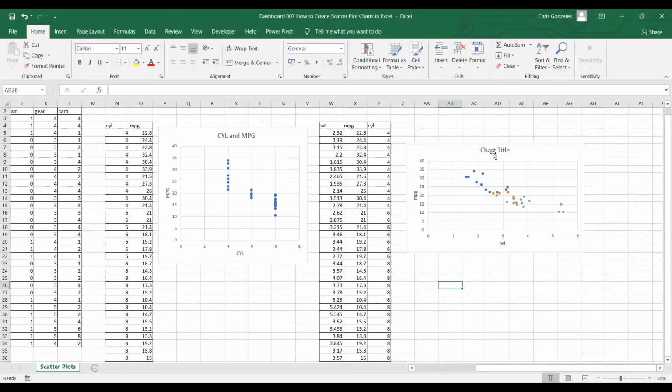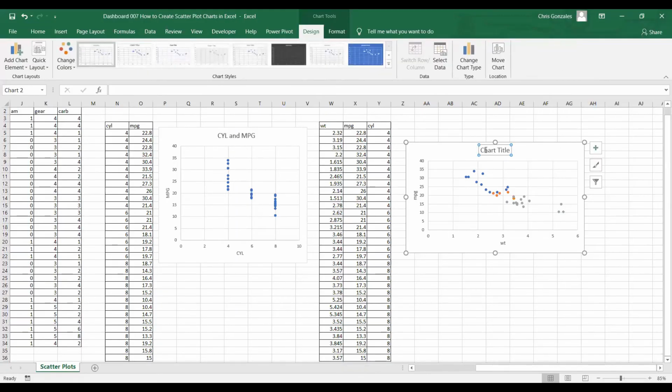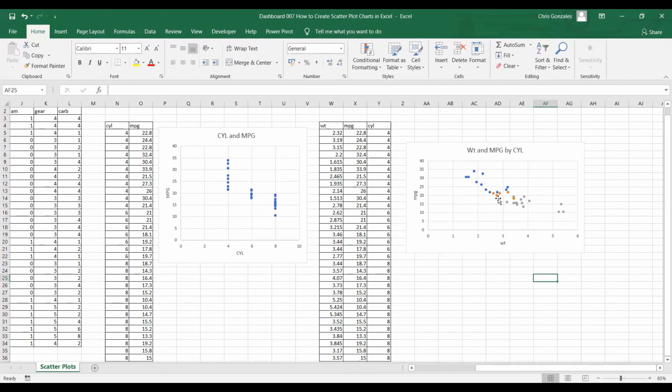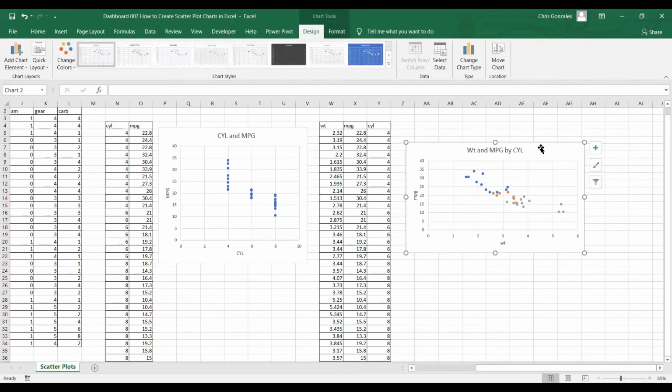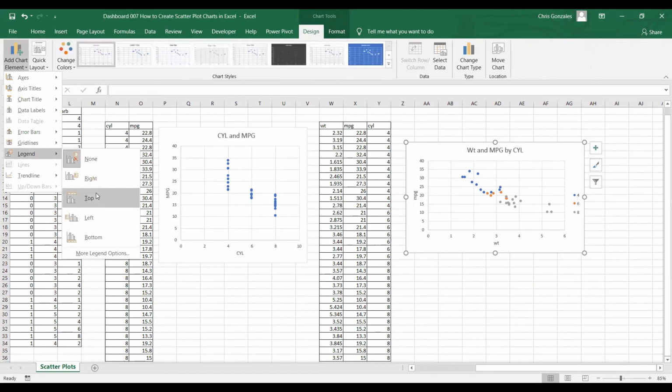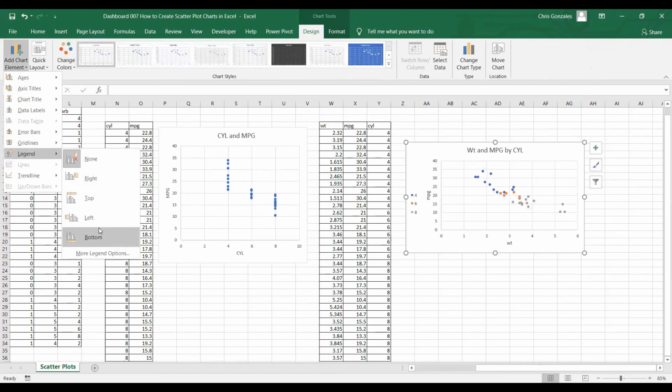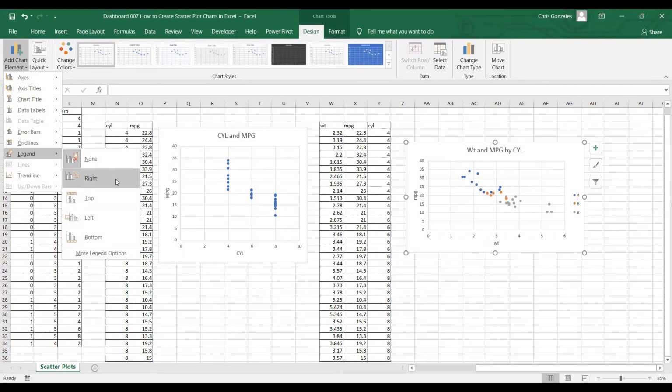Now, what's the relationship? Or let me just add the title over here. This is the value of weight and MPG by CYL. You can add legend, by the way, to determine the color coding. So in order to do that, you can click on the scatter plot, add chart element, and go to legend. You can display that at the right or at the top, left, or bottom. In my case, let me use right area.